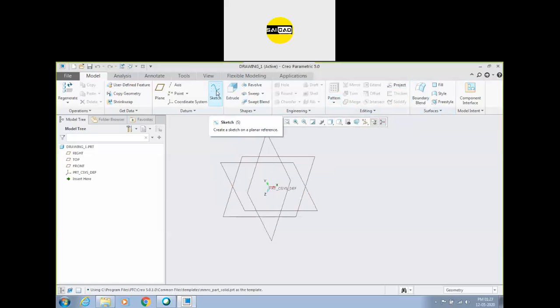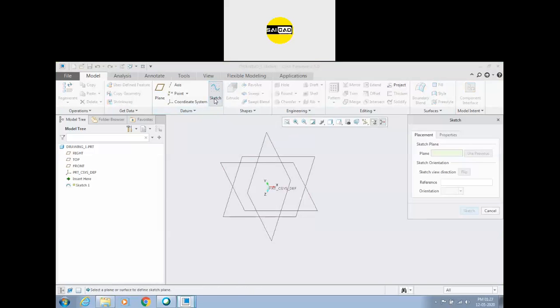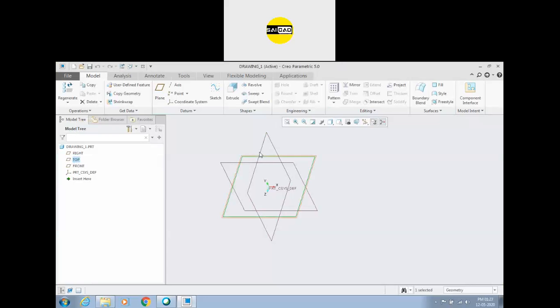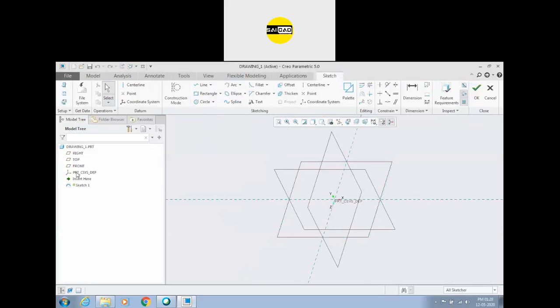So simply select the sketch, or you can press the S button. You can always see the shortcut with the command. You can see we have sketch, and in brackets we have the letter S. So there are a few ways. You can simply select the sketch, and after that you can define its placement by selecting some planes. Or you can simply select the plane on which you want to create a sketch and then select the sketch. In this way you don't have to select the placement, it will be predefined or pre-assigned.